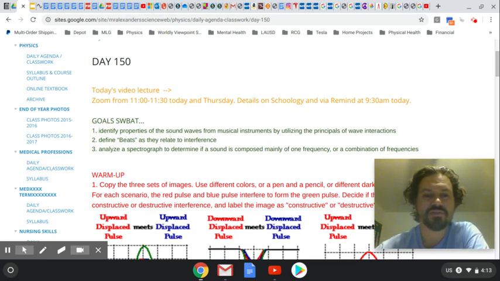So goals: identify properties of sound waves from musical instruments using principles of wave interactions. That's fancy lingo for we're going to look at constructive and destructive interference as it relates to musical instruments. We're going to define beats as they relate to interference. So that's what I was just talking about. And we're going to look at a spectrograph to determine if a sound is composed of one frequency, like, say, a stringed instrument, or a combination of frequencies, like maybe a tuba or some other kind of horn.